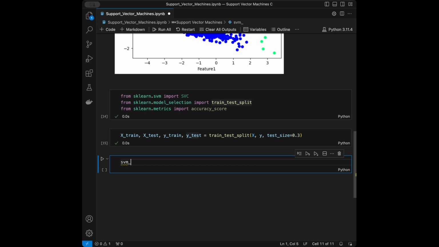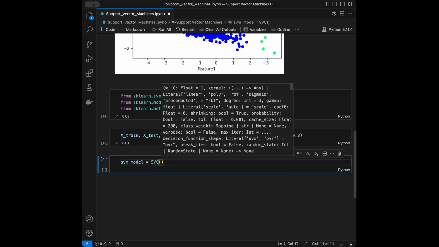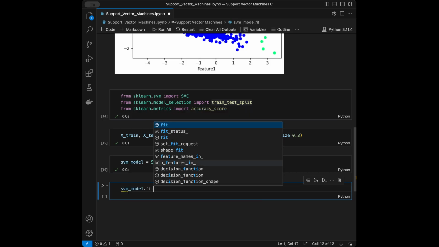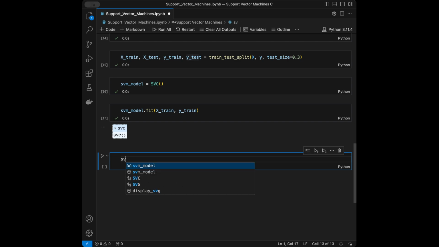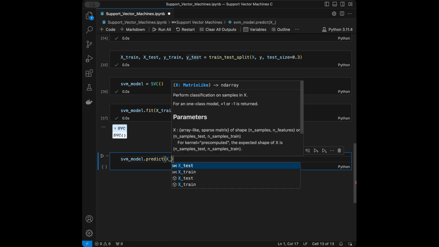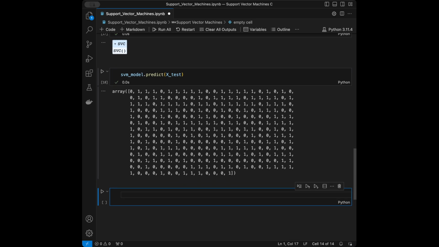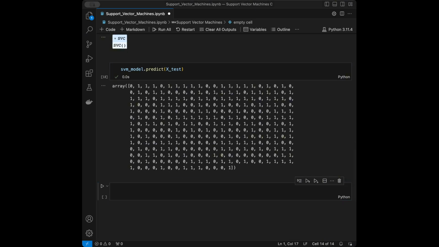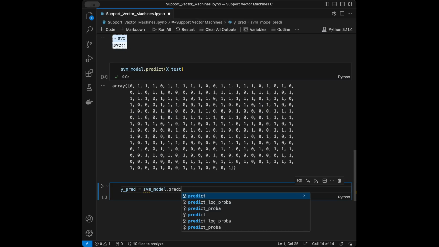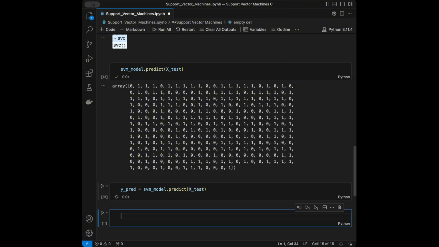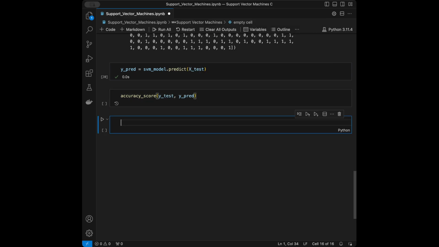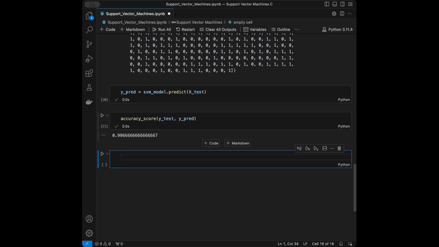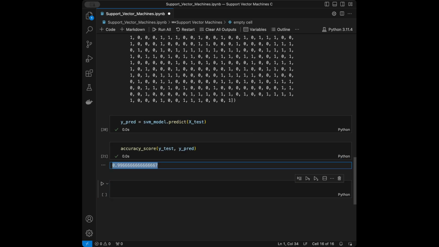I will say the support vector machines model is going to be the support vector classifier. Then I'm going to train my model using the fit method like this. And we can make predictions using this model with predict on X_test, and here they are going to be our predictions. I'm going to store them in y_predictions, using svm_model.predict(X_test). Now I will get the accuracy score by calling it with y_test and y_predictions. So here is our accuracy score. This is a really good accuracy score, 0.99.